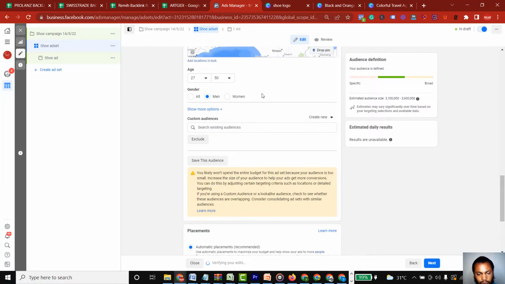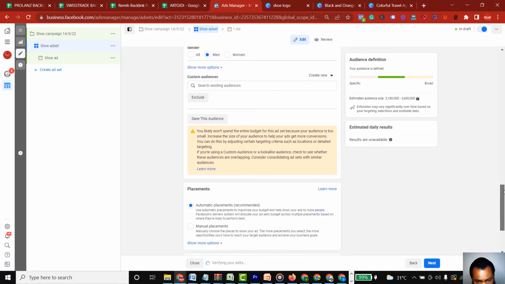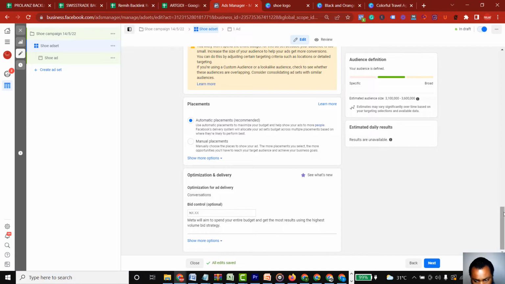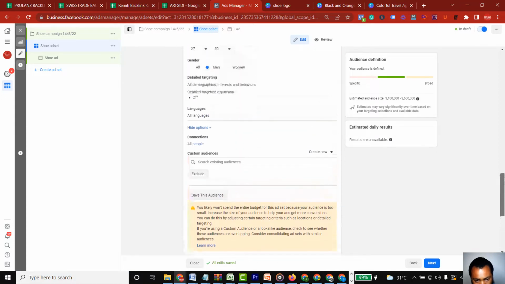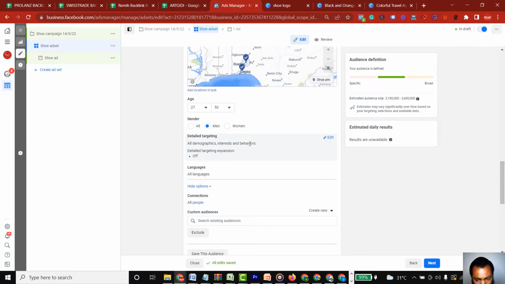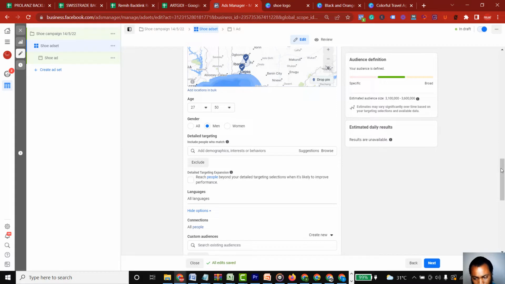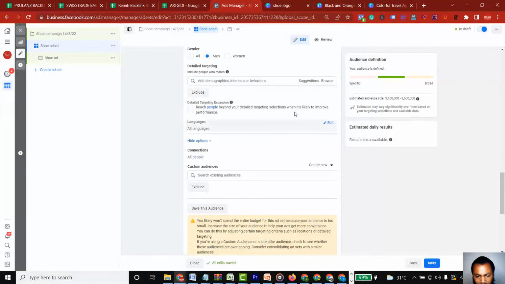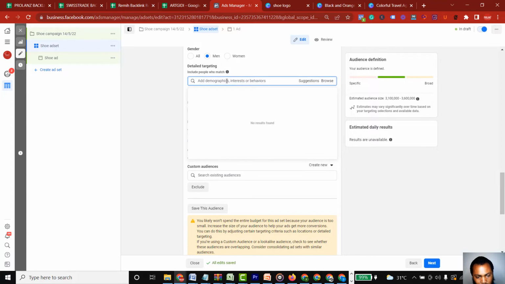All right. So the next thing we want to do after that is click on show more options. Okay. Show more options. Now, this is another part, detailed targeting. This is where we are allowed to add demographics, interest and behaviors of our audience, the people we want to target. Okay, so we can add demographics, we can add interest. So just click here, and before now, all these things would have been done.